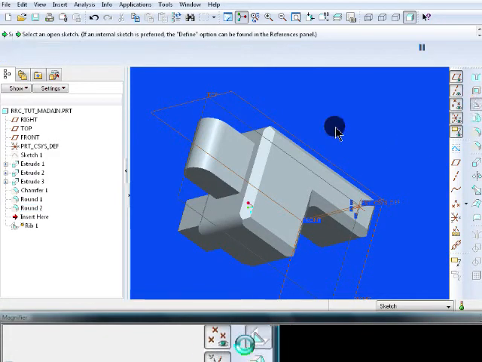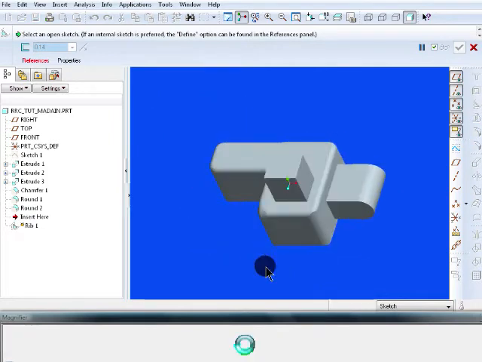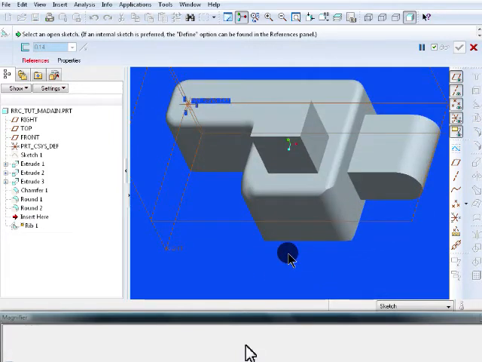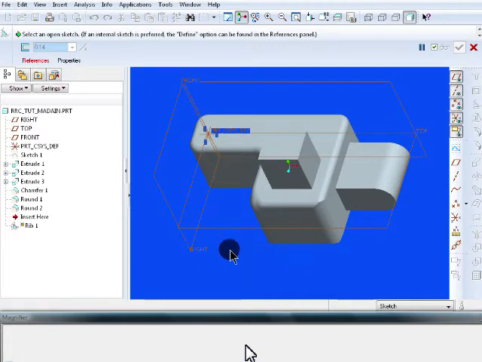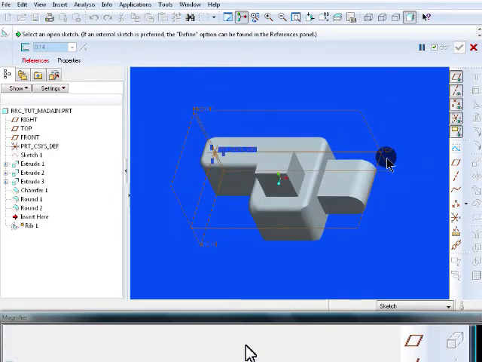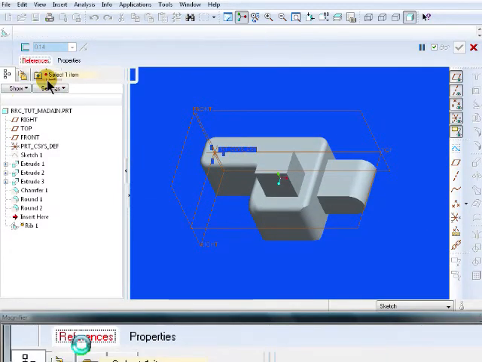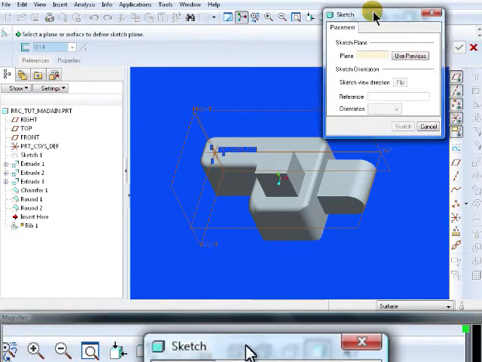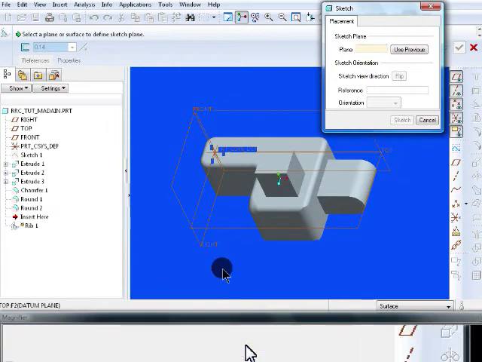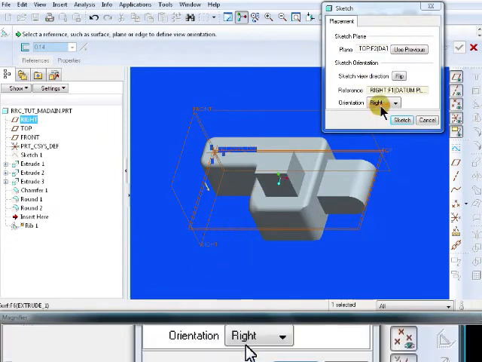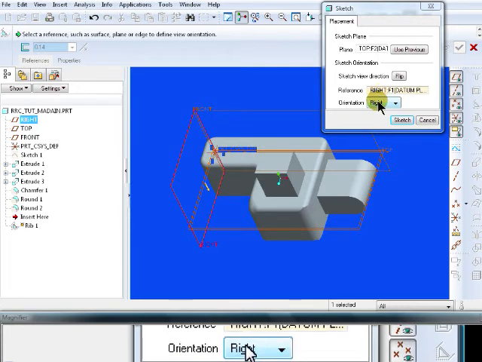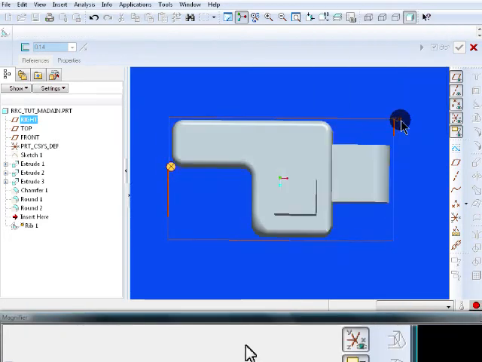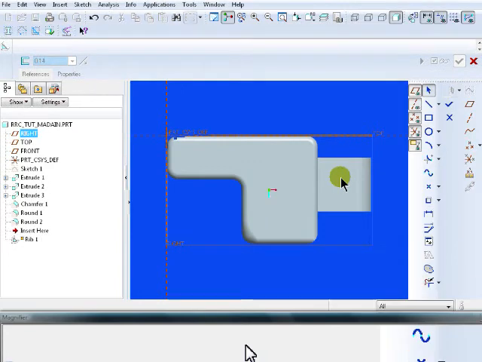So click on the rib icon. Now a rib has to always be constructed on a datum plane, and in this case the rib is going to be constructed on the top datum plane here. So click on References, Define, and as the sketch dialog box opens, for plane, select top and reference right and orientation right and sketch.